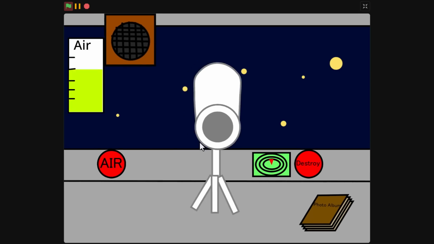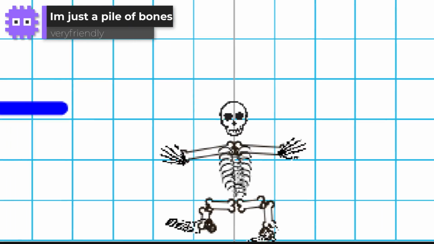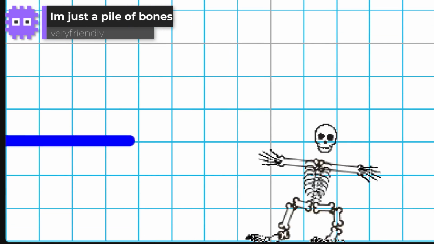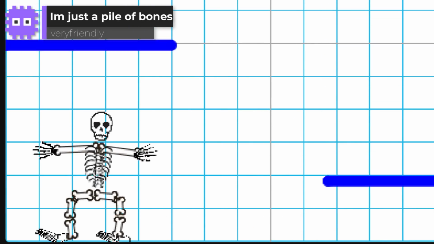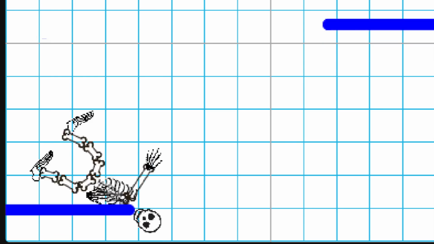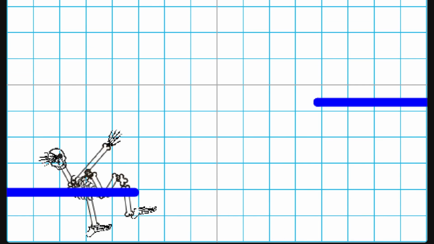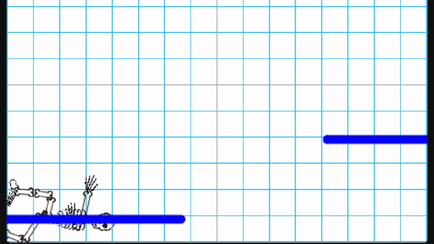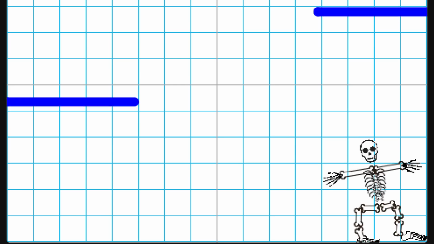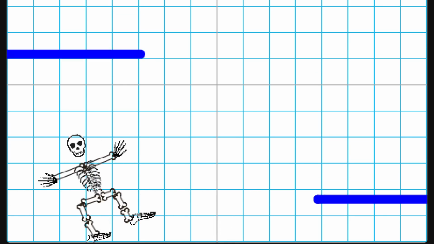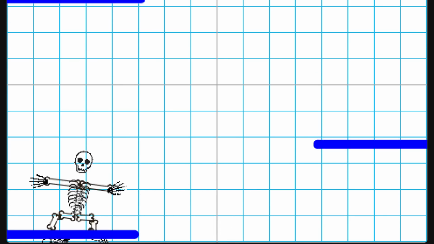And last but not least, what's this? Ha! A skeleton sim! I'm Just a Pile of Bones by Very Friendly. It's actually a jump game, but the joint simulation is just something else. I mean, yeah, the jumping can be quite hilarious and is far from perfect, but that just adds to the crazy fun of it. This is one of those coding themes I really adore.